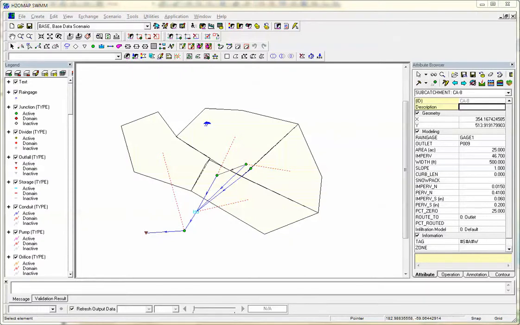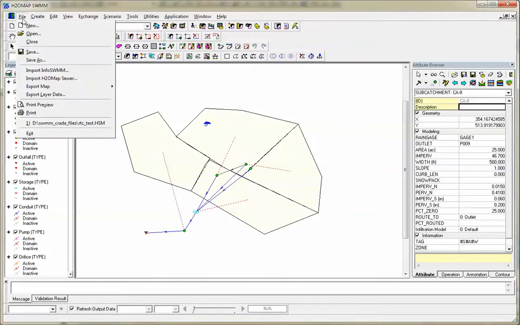Hello, you're looking at H2OMap SWMM, an Innovyze product that connects the SWMM 5 engine to the database folders developed by Innovyze in a MapInfo environment. So we're going to do a video tour of all the different menus in H2OMap SWMM. I'm Bob Dickinson, and we're going to start with File.